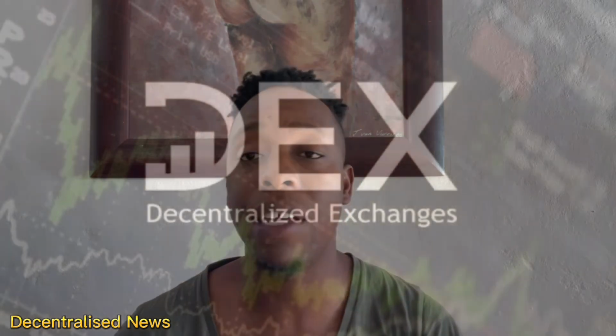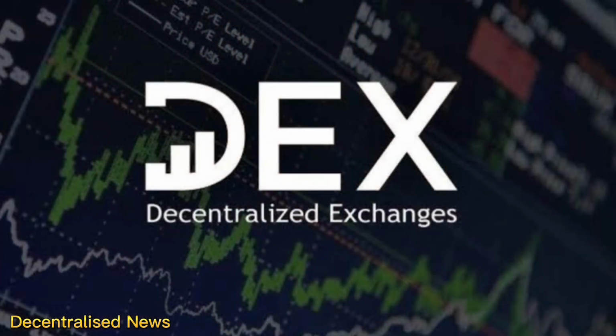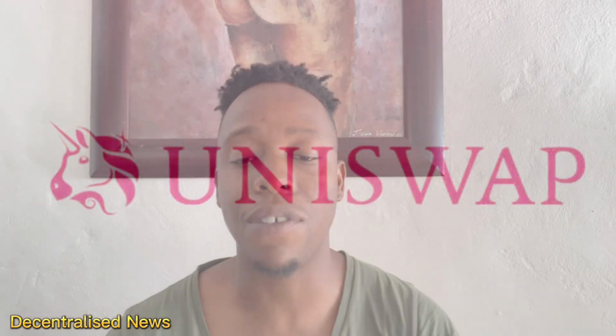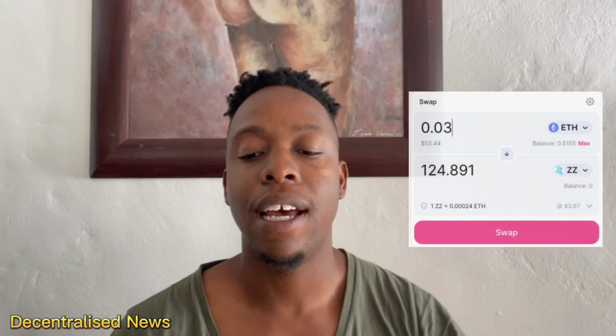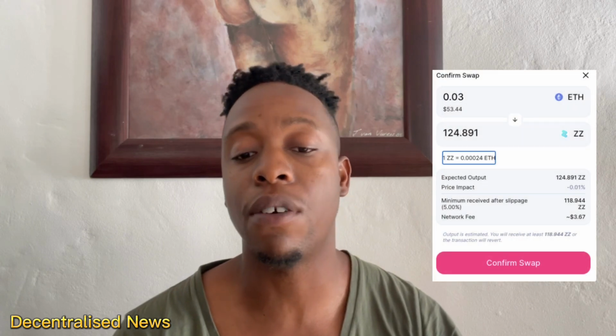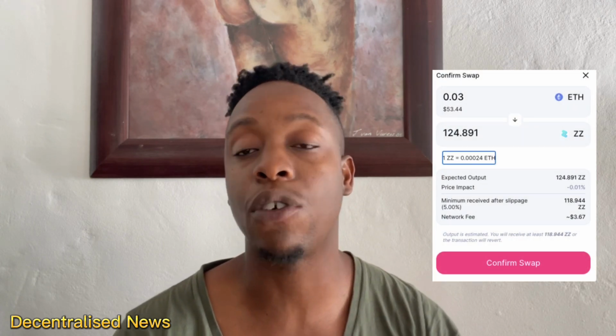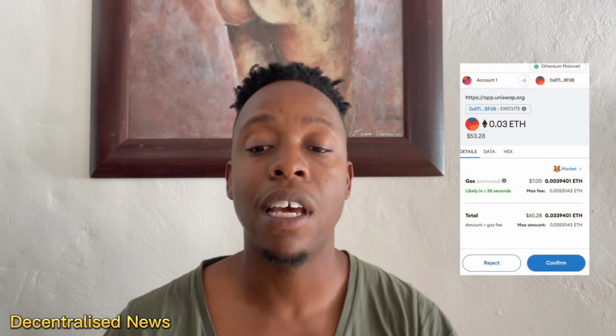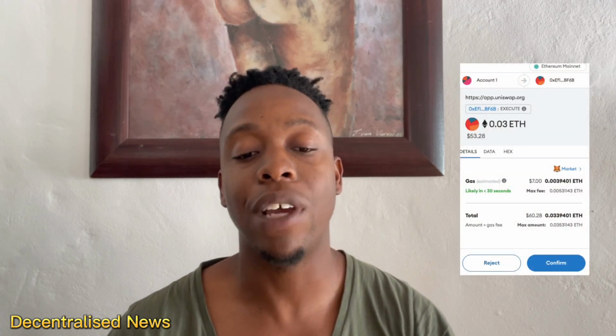So if you're interested in making sure you are holding some of these tokens, just go to Uniswap. As you can see, I've just done here, I just swapped a little bit of ETH for ZZ. And you can just do that pretty much through your wallet. Make sure you pay the network fees, confirm the swap, and once that's confirmed, you can then add the actual ZZ token to your Web3 wallet. In this case, we added it to MetaMask. If you want to confirm the transaction, you can go to Etherscan.